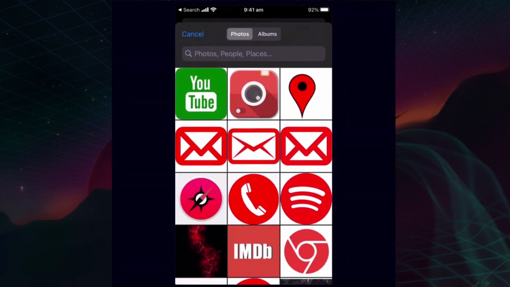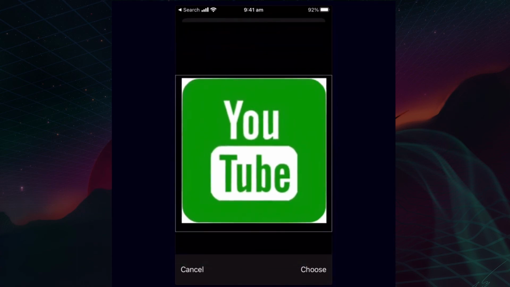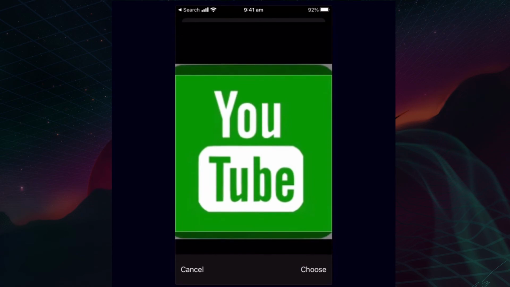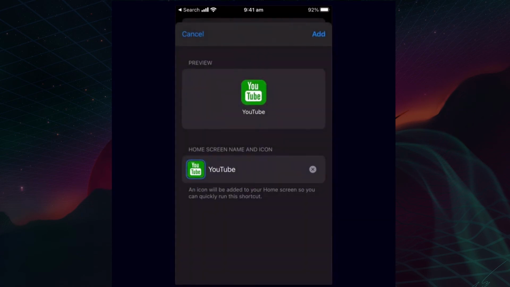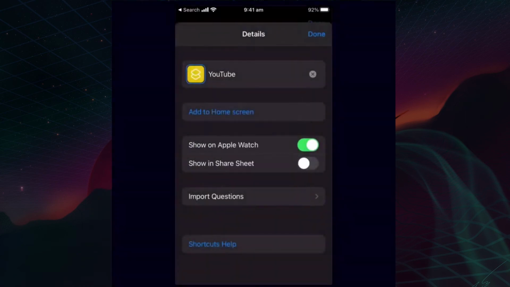This will open your photo reel, and you'll see here these are all the icons that I have been downloading for my red theme that I made. I'm going to tap on that green one. Now you can resize it if you like. I might resize that a bit bigger so it doesn't have those white corners on it. When you select Choose, it'll show you what that looks like. I'm going to click Add and Done.